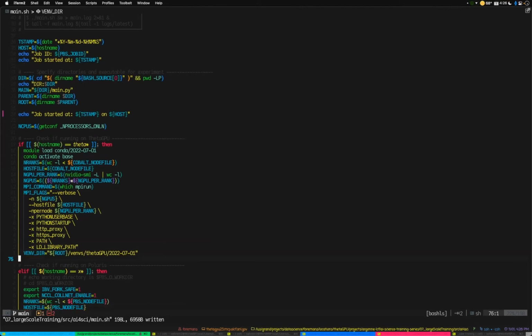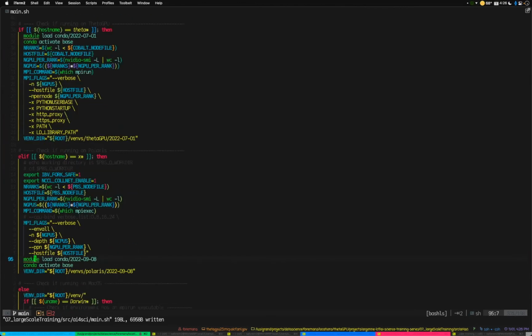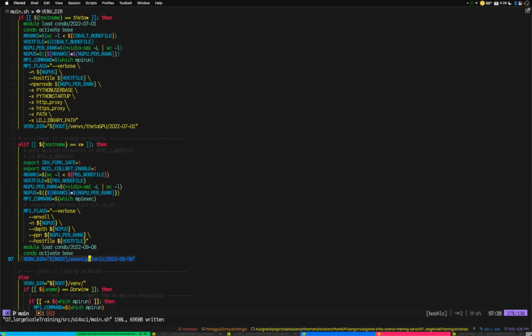And then the final thing is it defines this virtual environment directory. Just to make things a bit clear, I tried to make separate virtual environments depending on which resource we're running on. So this is broken up into some virtual environment directory, specifically Theta GPU, whereas on Polaris, it's named after Polaris, obviously.